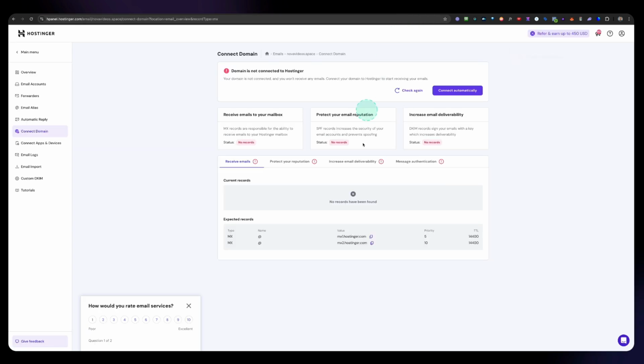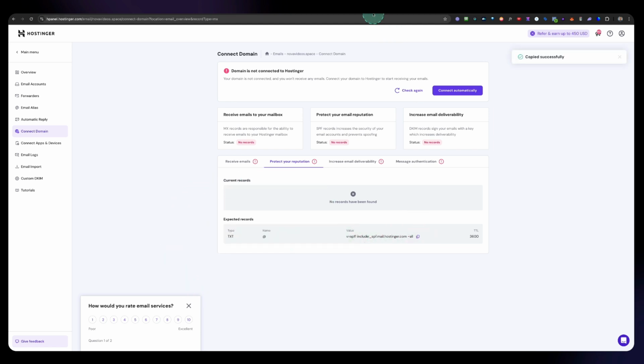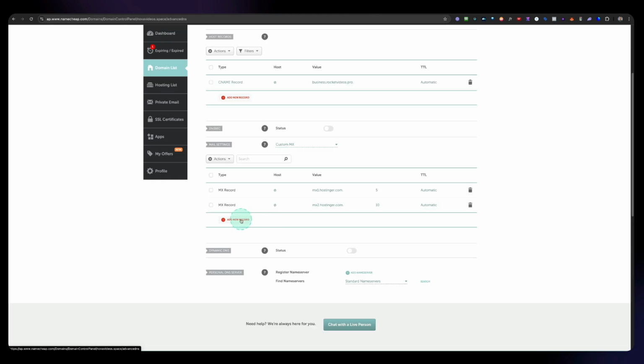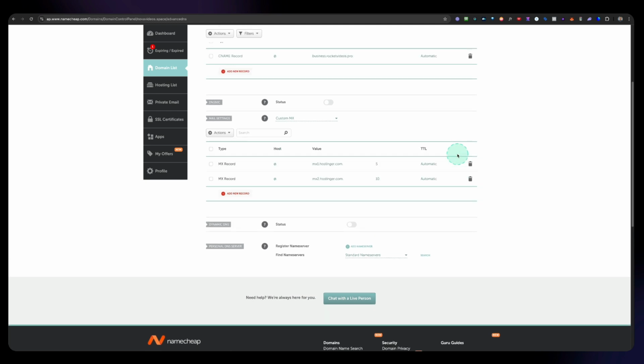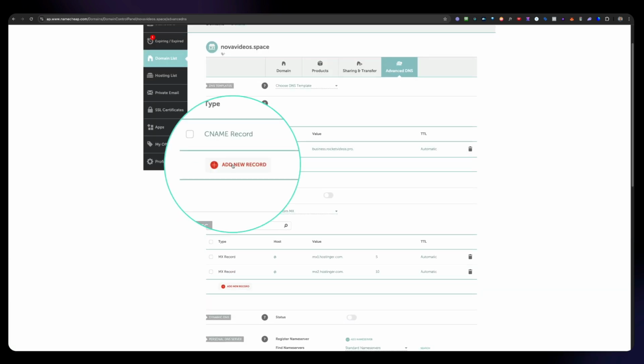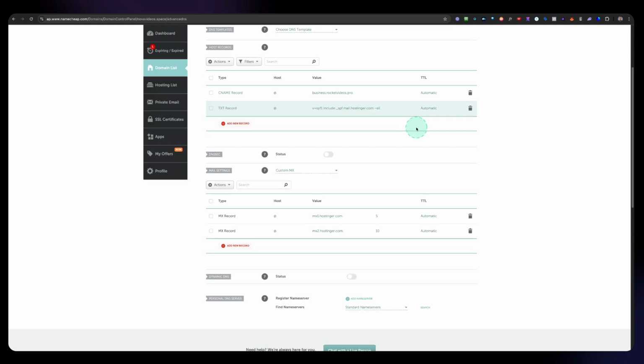Now we go to the second tab here, protect your reputation. We're going to do a txt @ and we're going to copy this value. So this txt record can be added here as well. Sorry, I'm incorrect here. I should add this in here. Add a new record, a txt. And we're going to do the @ sign. And we're going to paste the value in here. And we're going to save this. There you go.